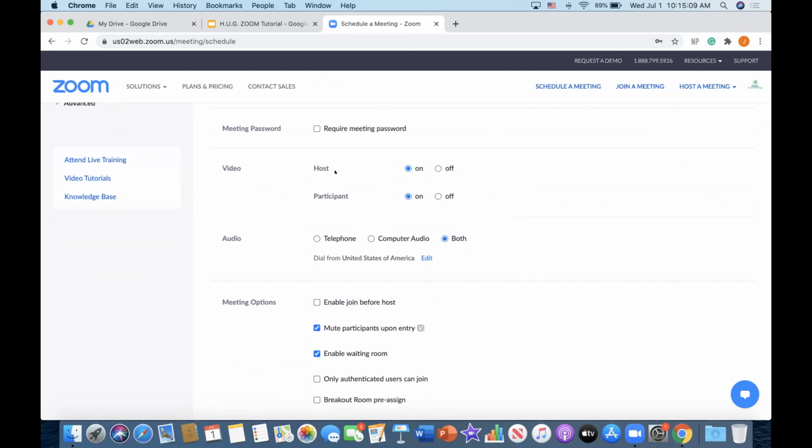Now this is important. Both of these should be on: video host should be on and video participant should be on. The reason why is that when I first come into a meeting, my video will automatically be turned on, and I have to physically click video off to turn it off.